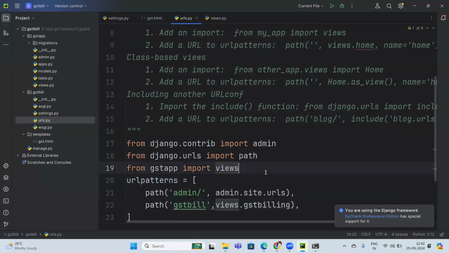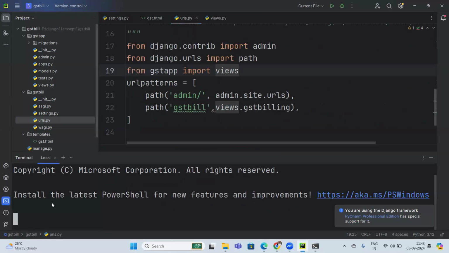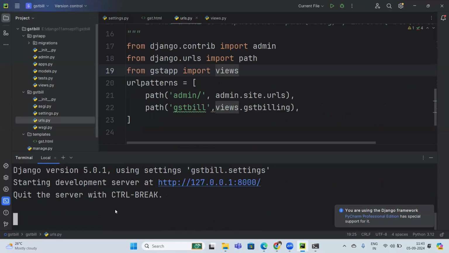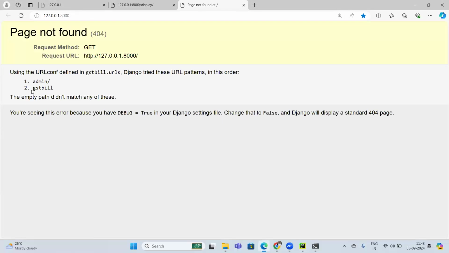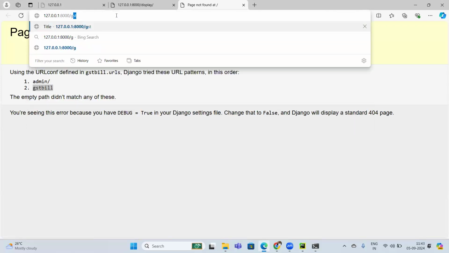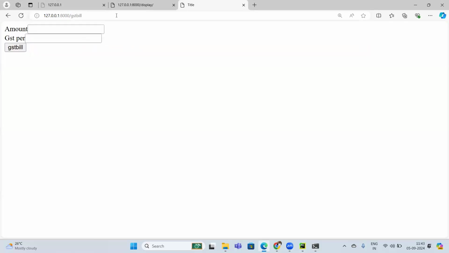Any doubts, anybody? Then what you have to do? Click on terminal. Next, what you have to do? py manage.py runserver. After that, click on this link. Here automatically that name will come, whatever you give. What is the name I gave? gstbill. So add here /gstbill. Amount is 1000, percentage is 10. What is the amount I should get in the GST bill?